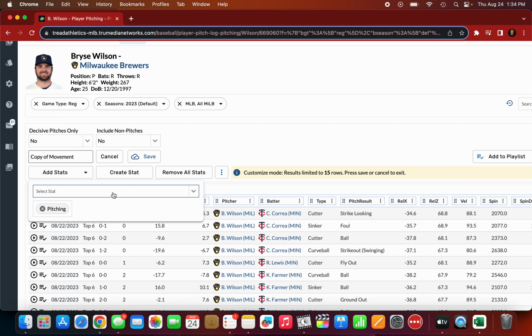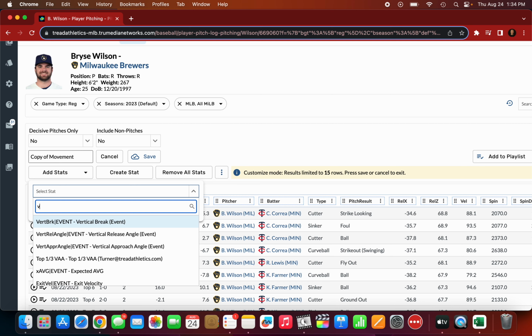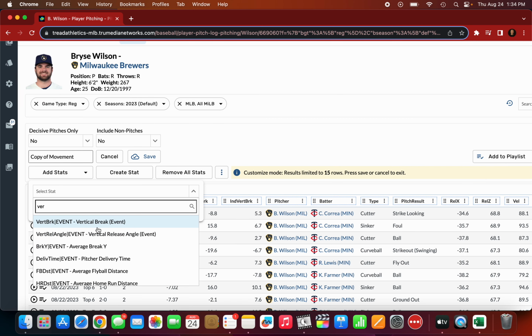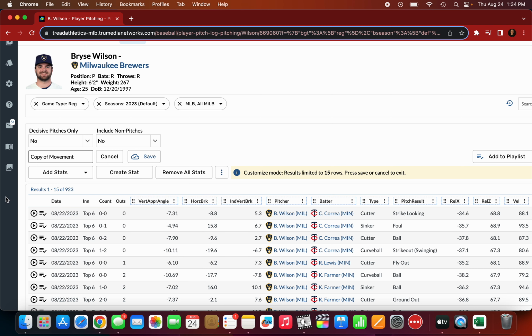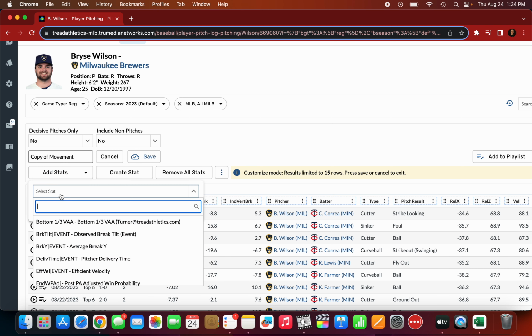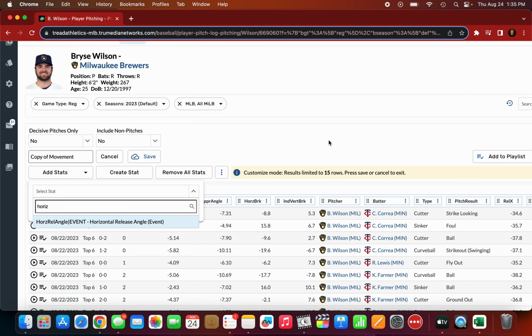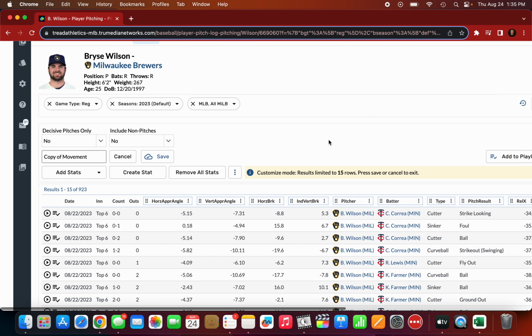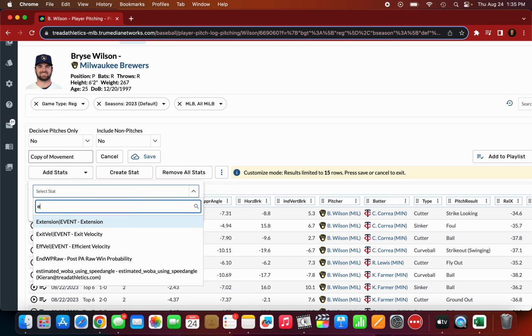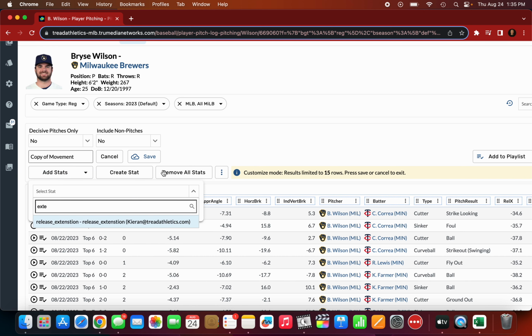And because it's pitch by pitch, you don't necessarily need to split vertical approach and horizontal approach by zone. So you can just do vertical approach angle, and then add horizontal approach angle. And then because release point's already there, if say you want to add extension as your third point, you can add that in as well.